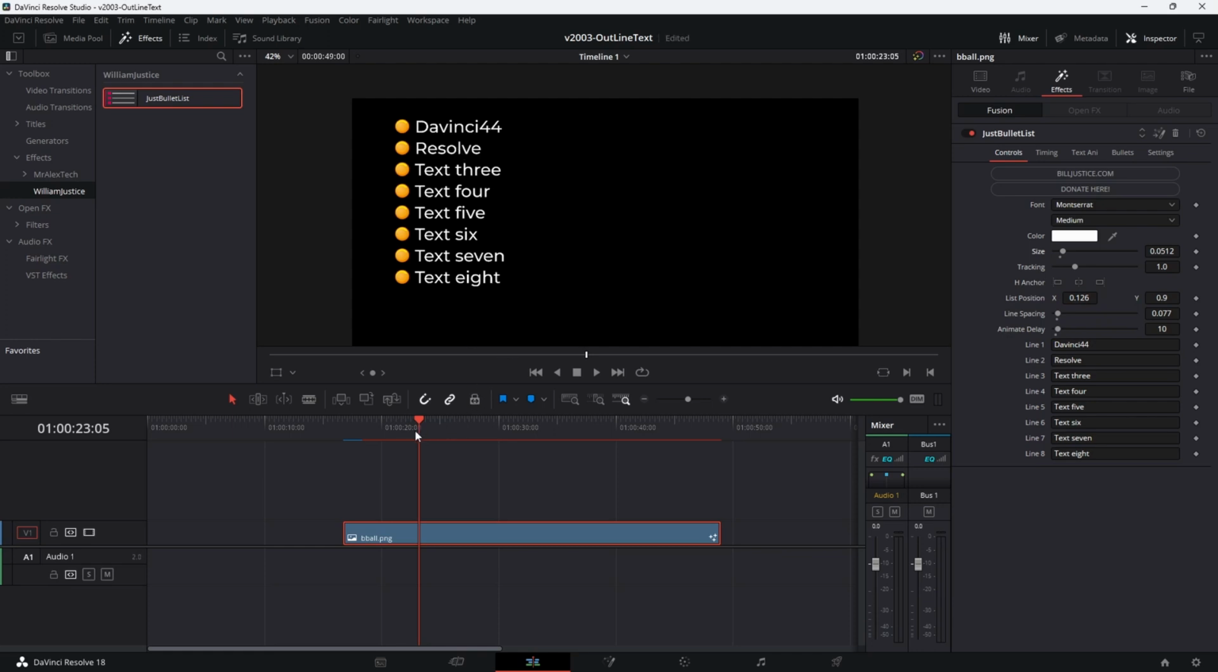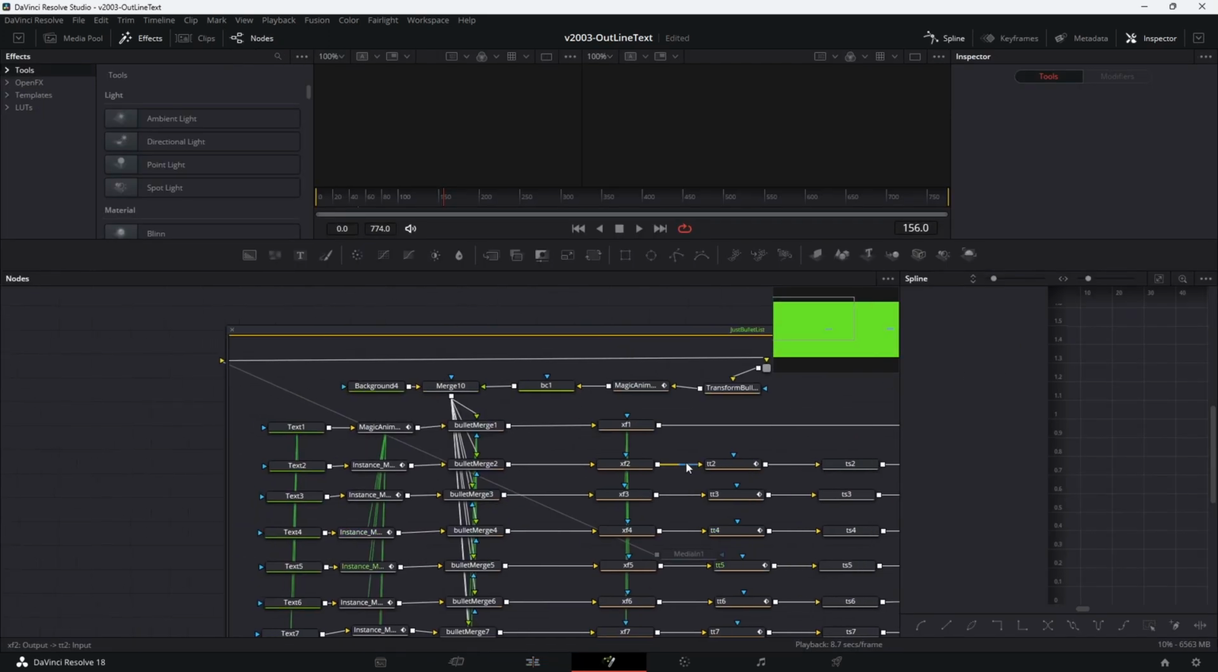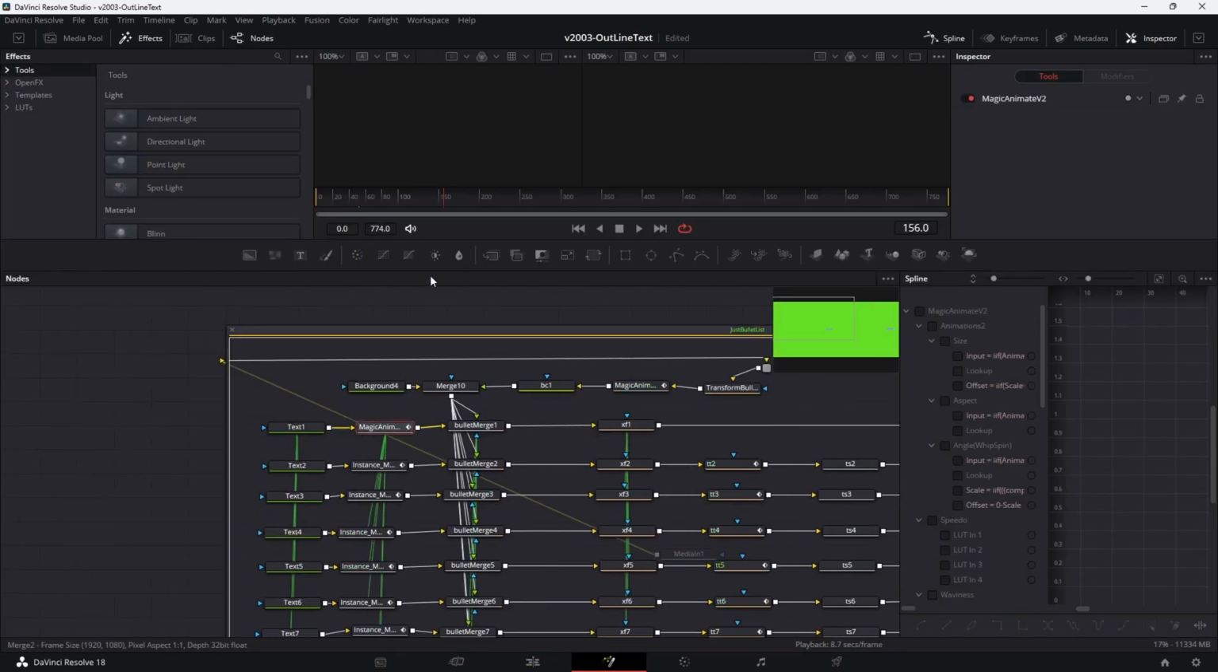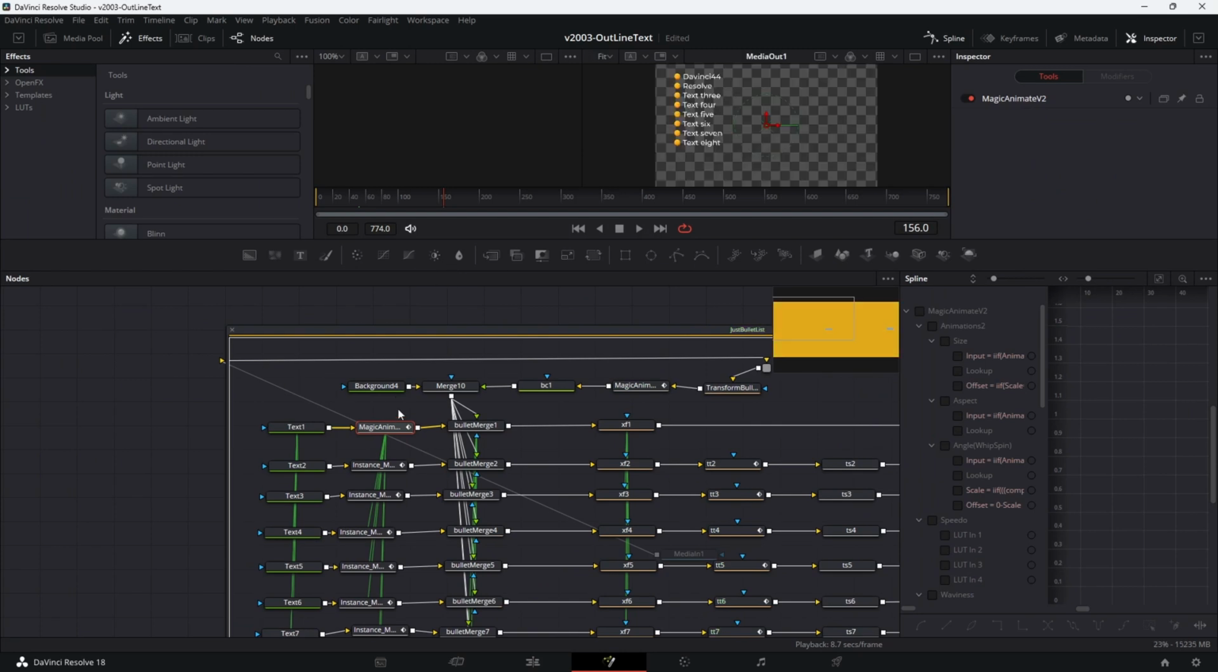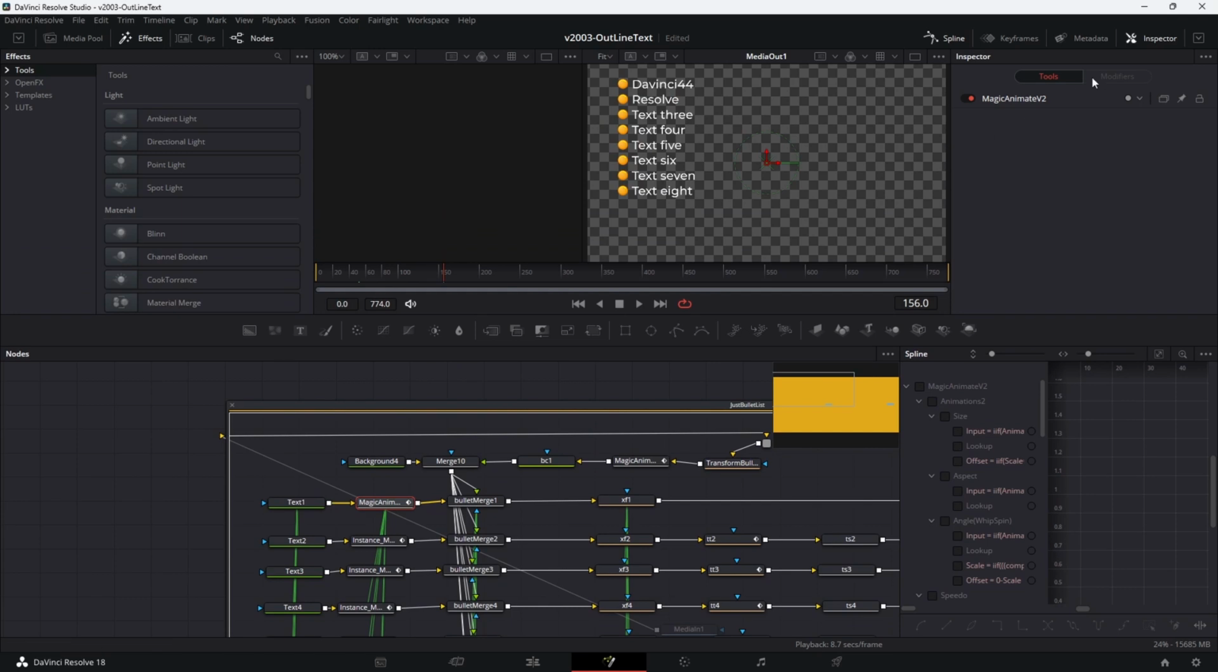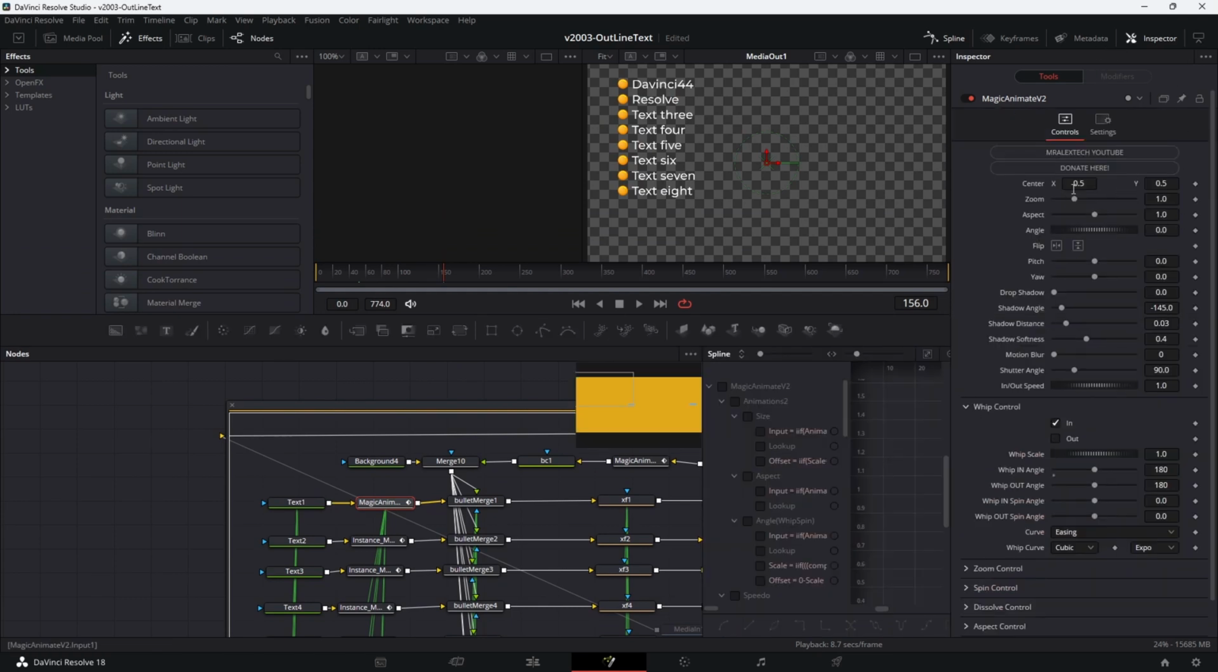But it's pretty simple. All you have to do is make sure that the bullet image is selected, click the inspector effects and click the Fusion icon and just go find the MagicAnimate. You can find one of the MagicAnimate instances, click it, and then in the inspector you can open that up and use any of the options that are built into the MagicAnimate. So this one right here is going to animate the text and this one right here is going to animate the bullet.